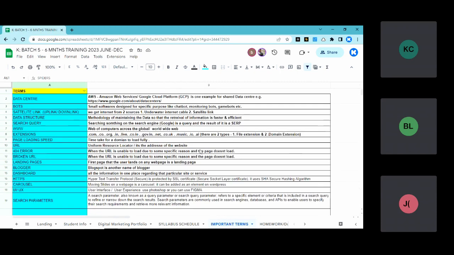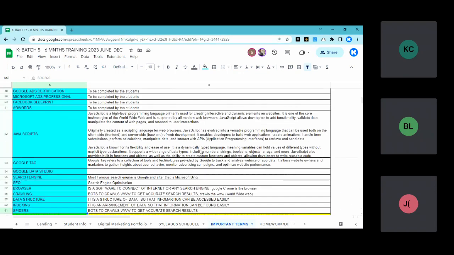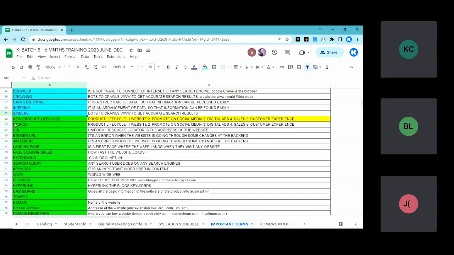Okay, so what we will do is go through the new product lifecycle. I've already explained it in the previous class, right? If you have any questions, I'll just go through it once easily. For a new product lifecycle, the first thing you need is a website, right? Anybody would need a website. After that, once you've created a website, let's say you have launched a new product.